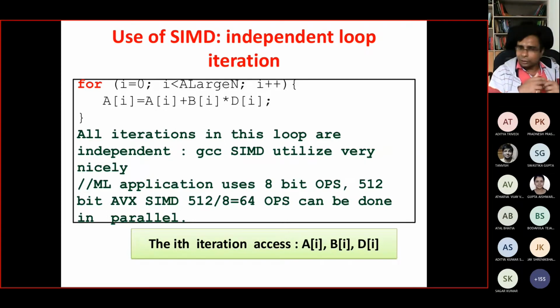Are you getting my point? Every iteration can run in parallel. Suppose i is equal to 1 and i is equal to 2: i equal to 1 can run in parallel, i equal to 2 can run in parallel. So you can run the iterations in parallel. And sir, how is that working exactly? In parallel, then it can be vectorized.